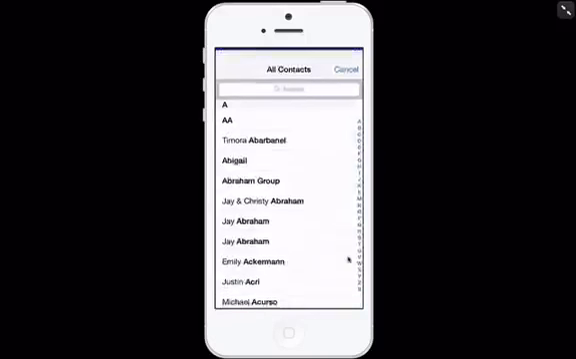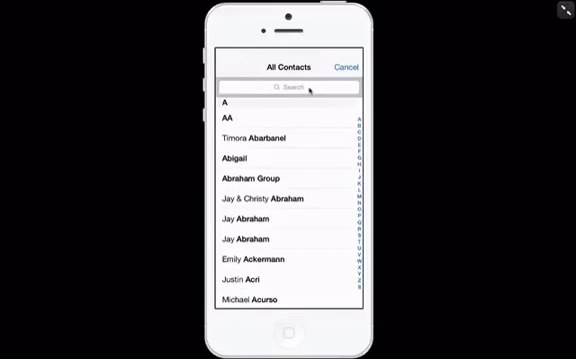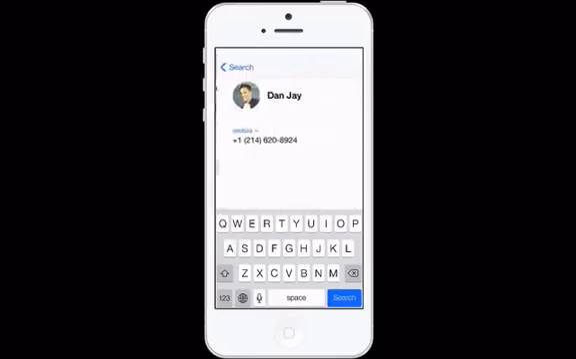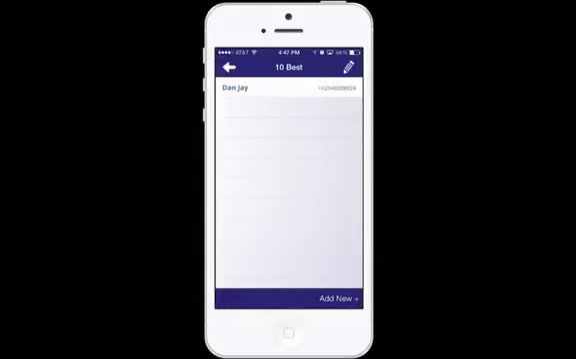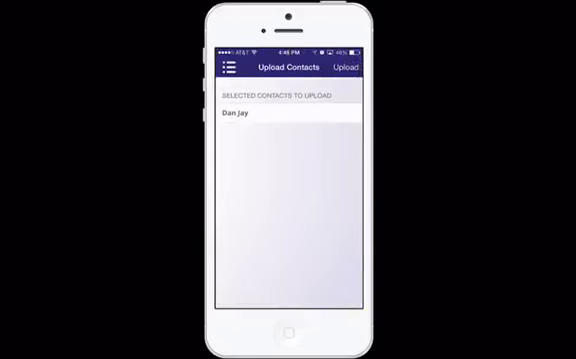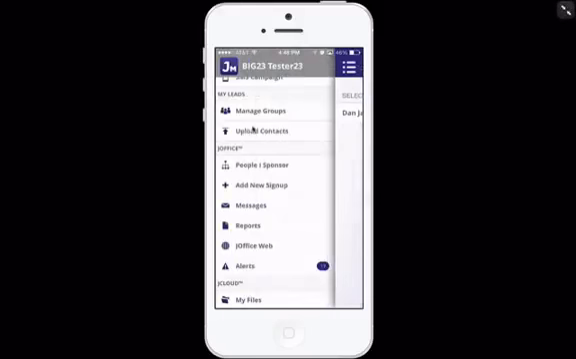And this is where I'm able to add a contact. So I'm going to add Dan just as an example here. And to add a contact, all you have to do is press on their phone number. The upload contacts, you don't need to worry about right now. Eventually, you'll see this go away.